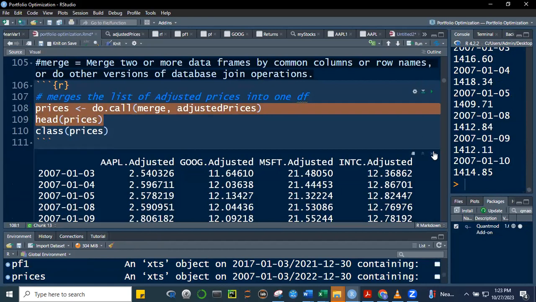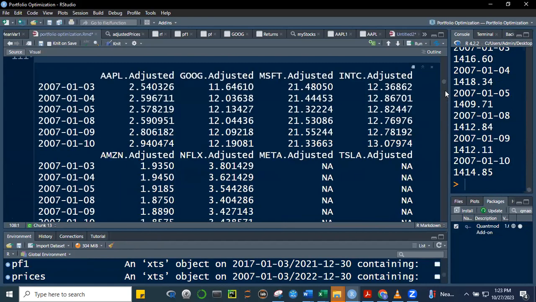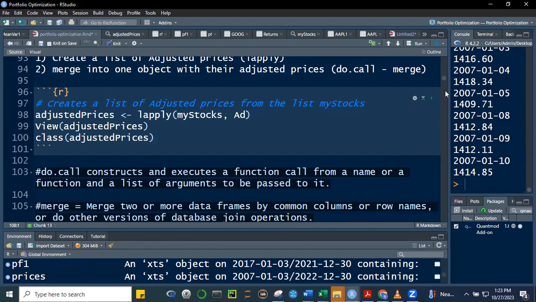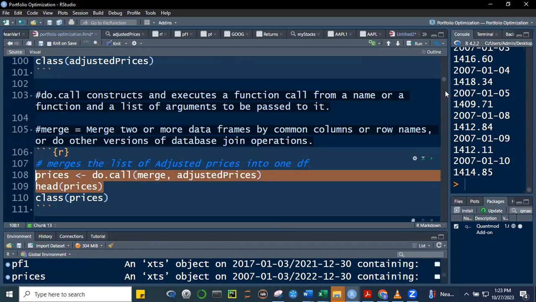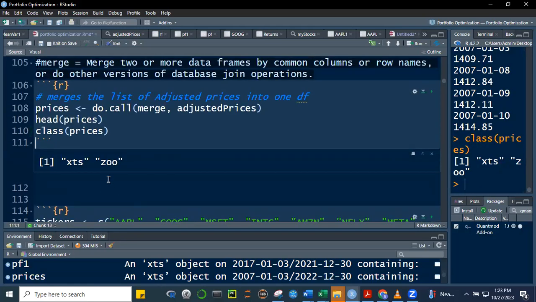Okay, so we now have the adjusted prices of your 9 assets. The head function will give us the first 6 elements, and your adjusted price is a list. However, this prices object that we created, which is a merging of the adjusted prices, remember the adjusted prices consist of a list containing the adjusted prices of all your assets. When we merge them, it becomes an XTS or a zoo object.